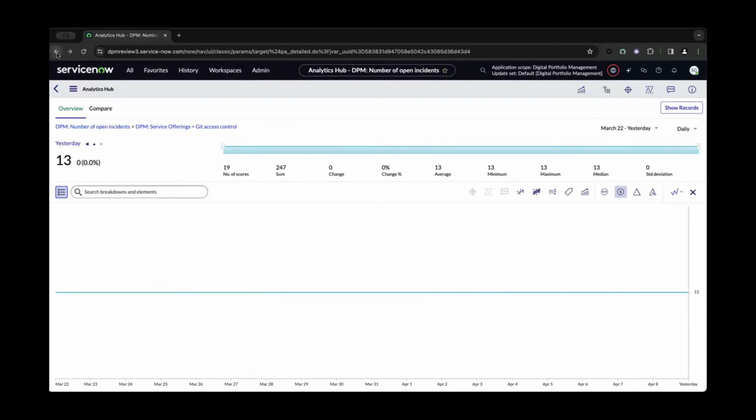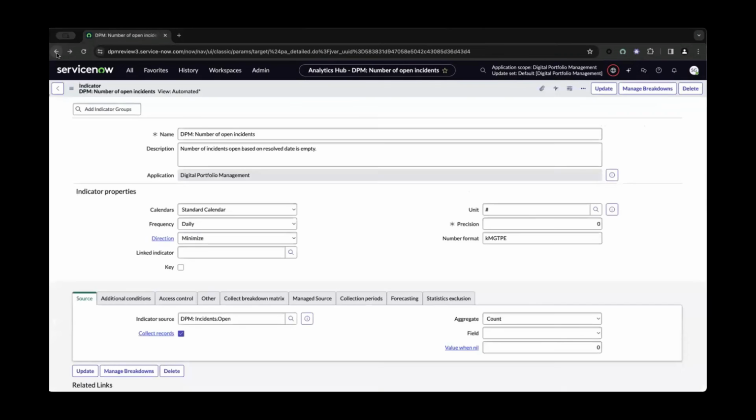Finally, though, if it's not showing up in the score sheet, then it's probably not showing up here in Analytics Hub. So what do we do next? I go back to the indicator. Okay, cool.